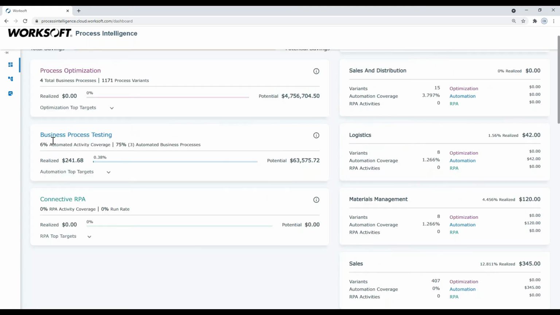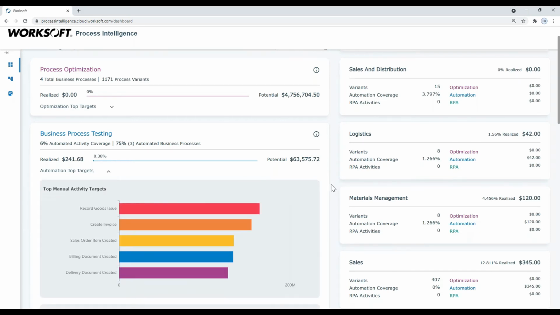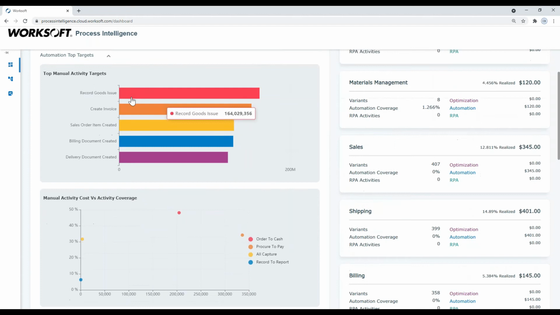The same kind of thing occurs here in the business process testing module, right? So we're looking for automation top targets. We've got an idea of our current coverage. Here's how we're covering our business processes with automation. We're getting an idea of, as we make gains, as we build more automation, the kind of ROI we're getting from that effort. And then we can start to look at automation targets, right? So here we're looking at our top manual activity targets. So of the manual activities that we have not automated yet, which ones are we doing the most frequently and which ones cost the most?